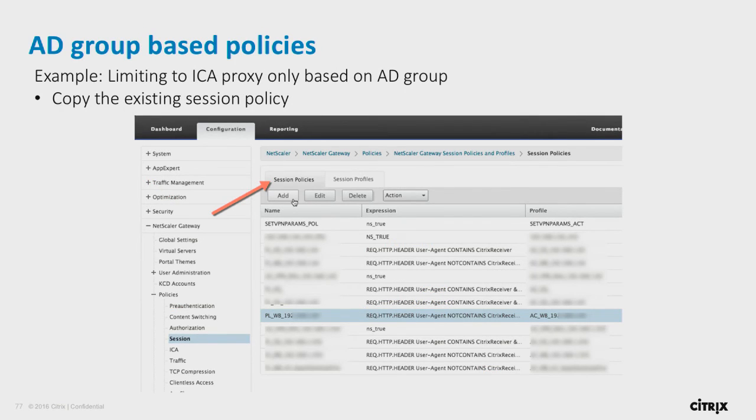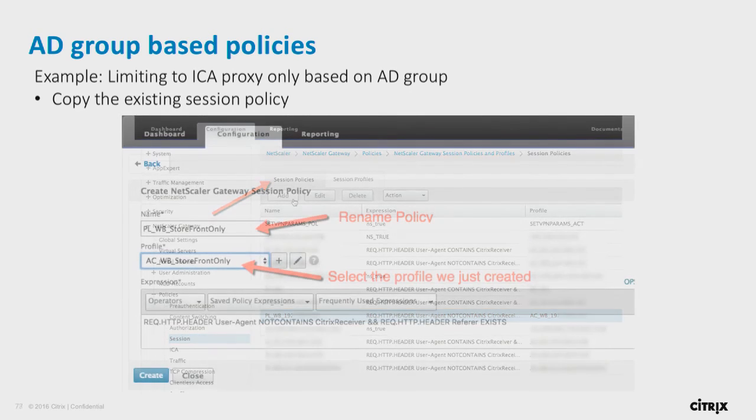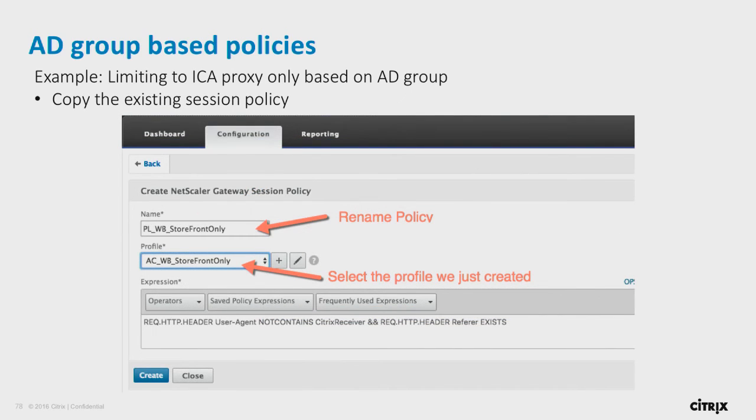That created a session profile. Now I'm going to go to the session policy and do the same thing. I'm going to rename it to the new one. In this case, we call it Storefront only access. And I change my profile to the new profile that we created in the step before.